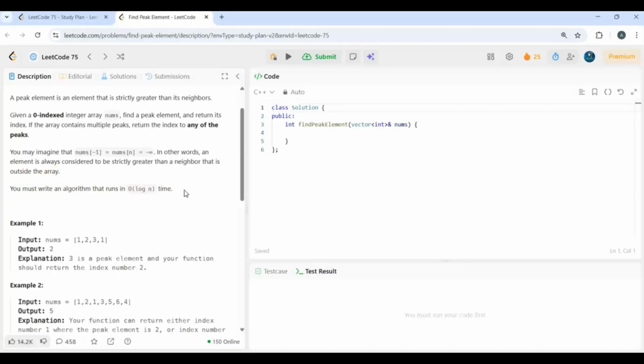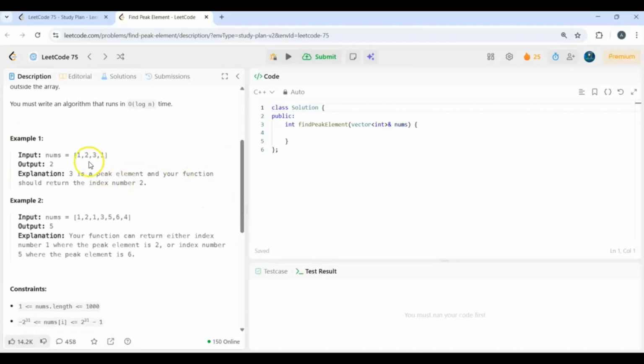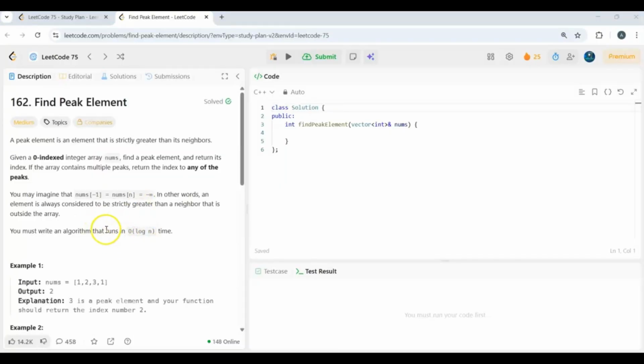So we are given an array nums and we need to find any one peak element. A peak element is strictly greater than its neighbors, that is, greater than its left element and its right element. And we also assume that nums[-1] and nums[n] are minus infinity, which means edges can also be peaks: the first element can be a peak element and the last element can also be a peak element. The important constraint in our problem statement is that we must solve this problem in O(log n) time complexity. So this is all about our problem statement.